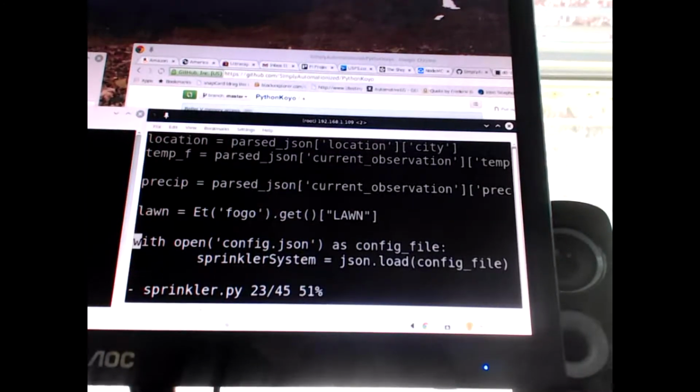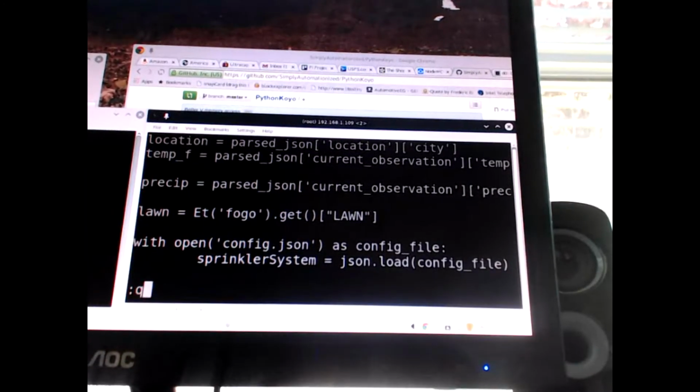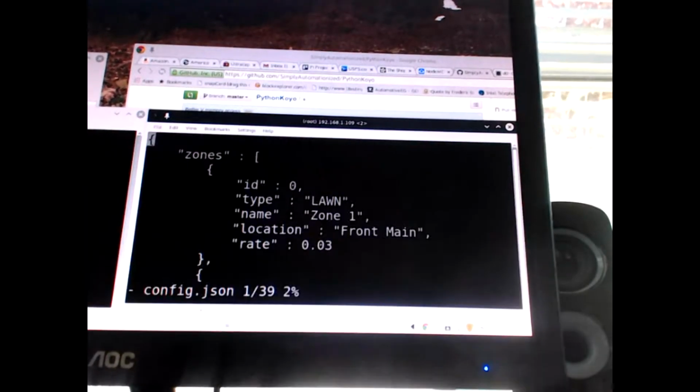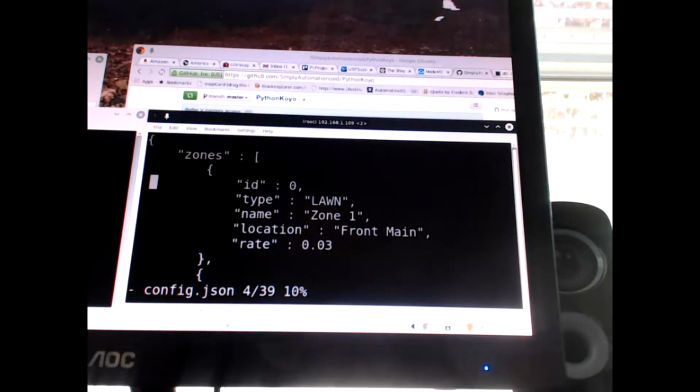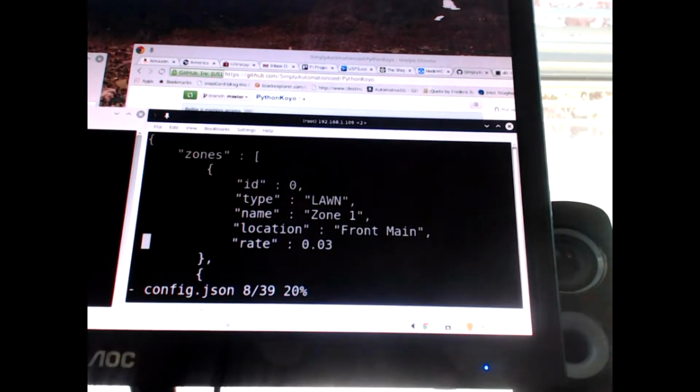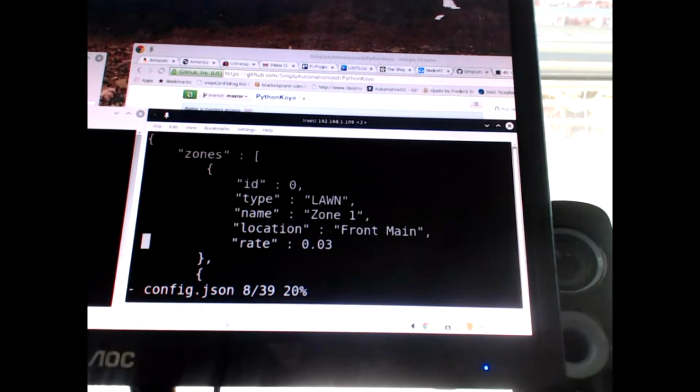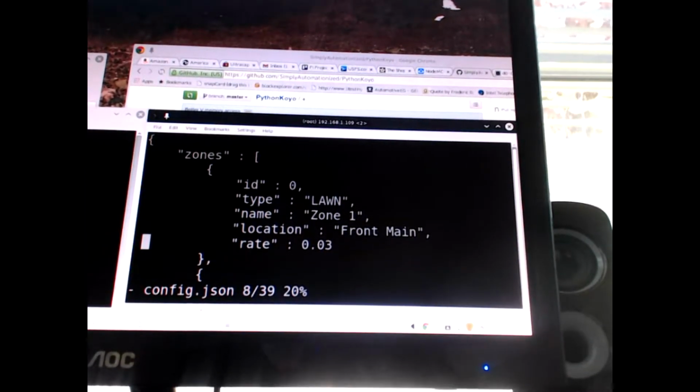Now we're going to open up our config. What does our config look like? Let's take a look. Our config looks like this. It's a JSON file. It's got every zone. The ID, the type of crop, and the rate is probably the most important thing. I'm not using type right now, but you can with some modification to this code. The ID is what zone it's hooked up to on the PLC. So if it's hooked up to Y0, this is ID 0. Okay, Y1, ID 1, and so on and so forth.